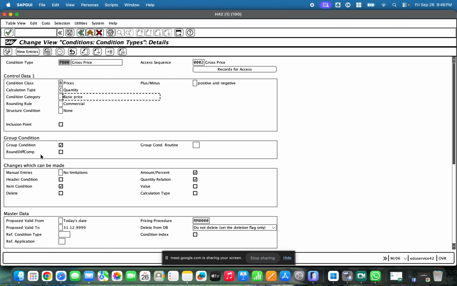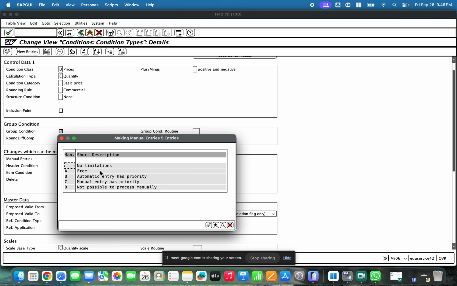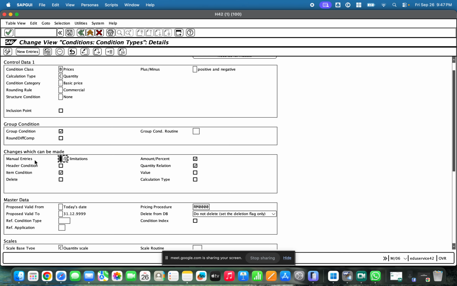The next one is you can see here manual entry or automatic. So here you can have the options like automatically the system will be searching the value or you are entering it manually in the PO. So when you are creating the PO, this condition is coming automatically from the condition records or you are entering them manually, or it is free. That means either it may be automatic or it may be manual. So that is the limit of the manual entries.